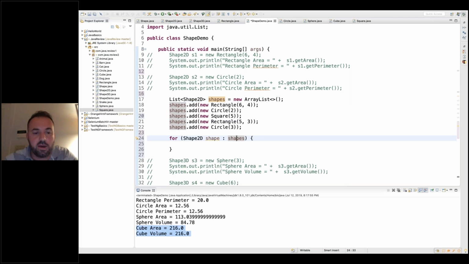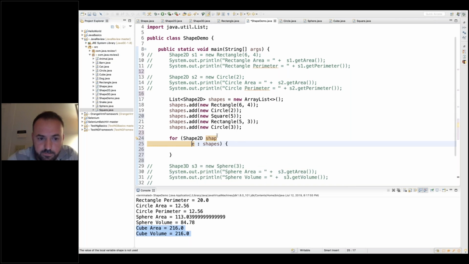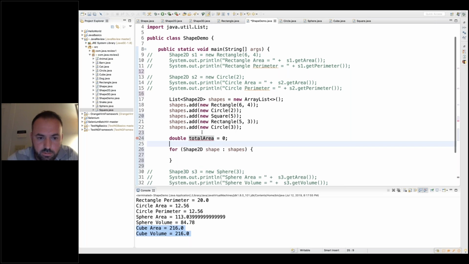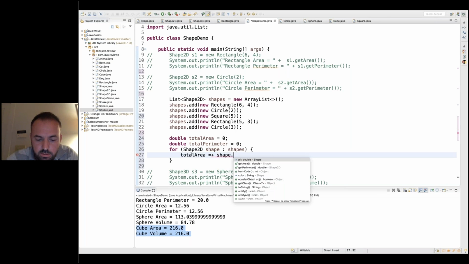Okay, so for each of them I can say, let me just declare outside here, sorry, double total area equals 0, and then double total perimeter, if I know how to spell it, equals 0. Okay, so I set them at the beginning there to 0, so total area is equal to the total area plus shape dot get area.